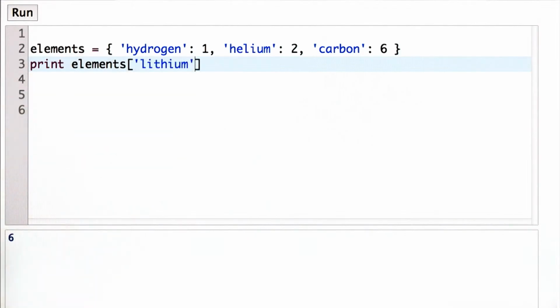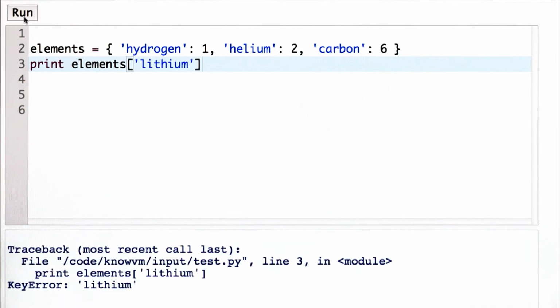What do you think is going to happen if we look up a value that's not in the dictionary? So now we're looking up the value associated with lithium. And what we get is an error. It's called a key error. It says that element is not in the dictionary.